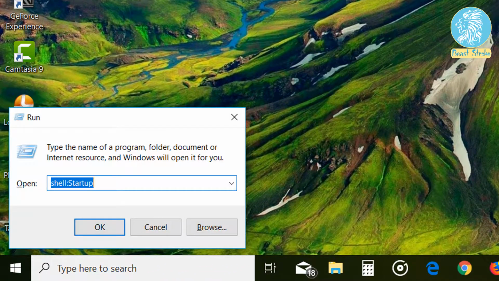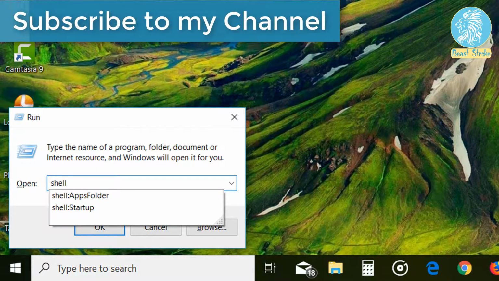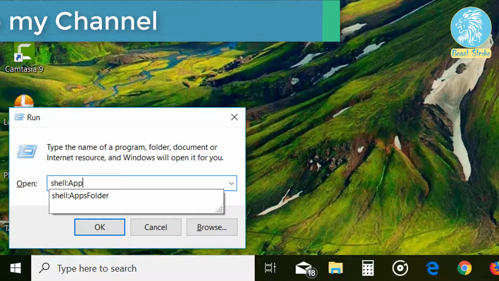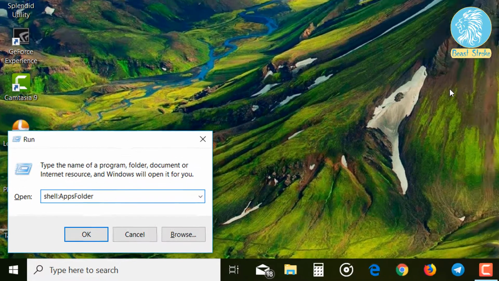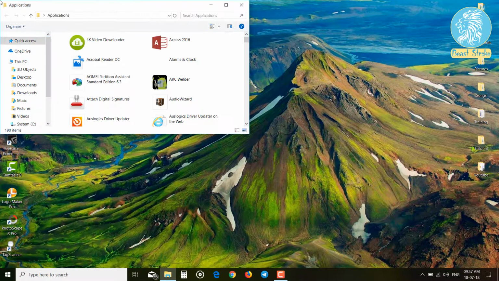Step 1. Press Windows plus R key to open run menu. Now type shell colon apps folder. Now a folder named application will open. Minimize it for now.